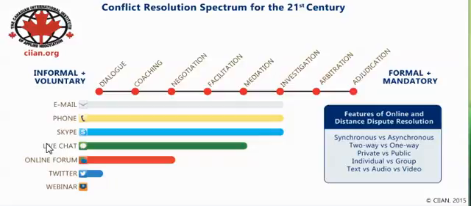Online forums, we see those as being applicable for dialogue, coaching, and negotiation. Twitter, here it's only on dialogue, and I don't know if, with the small amount of characters you're allowed on Twitter, the quality of the dialogue, I would say, is quite questionable, but it would indeed be possible to have a conflict arise in the Twitter sphere and be resolved through Twitter.